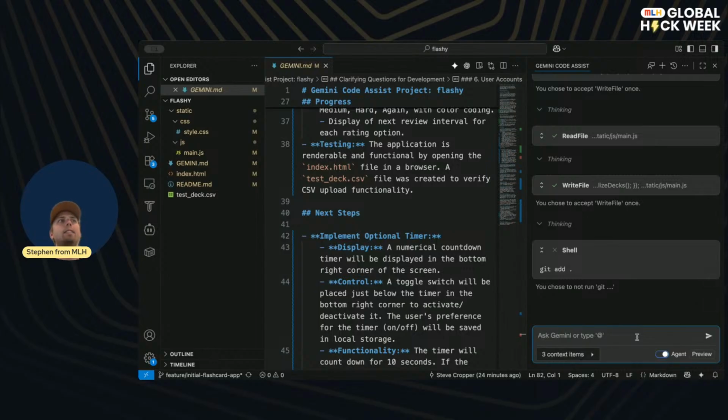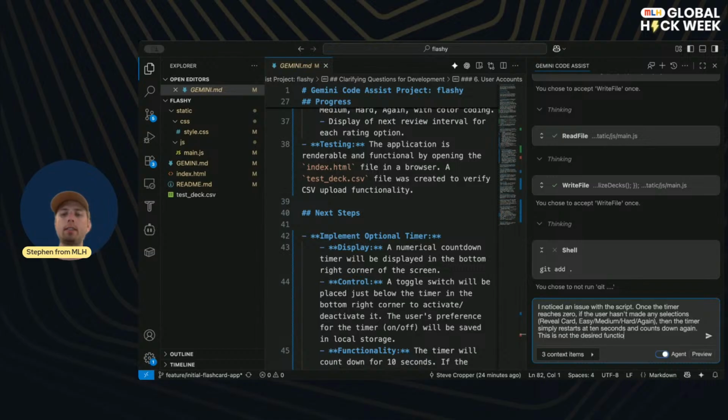Okay, so I chose not to add this to Git just yet. And I'll say I noticed an issue with the script. Once the timer reaches 0, if the user hasn't made any selections, fill hard, easy, medium, hard again, then the timer simply restarts from 10 seconds and counts down again. This is not the desired functionality.